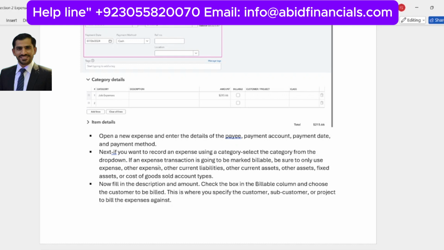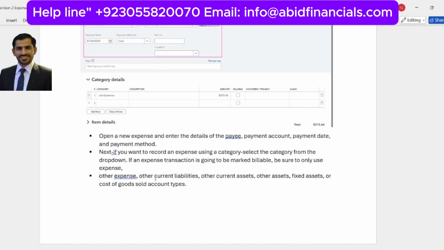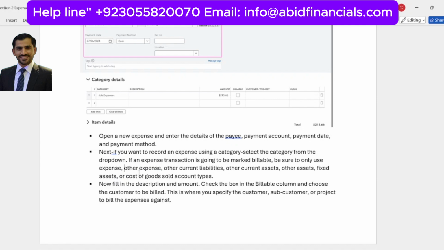If the expense is going to be marked billable, be sure to only use expense, other expense, other current liabilities, other current assets, other assets, fixed asset, or cost of goods sold account types. These should be used for billable expenses. You should keep these things in mind: expenses, other expenses, other current assets are very important to select.